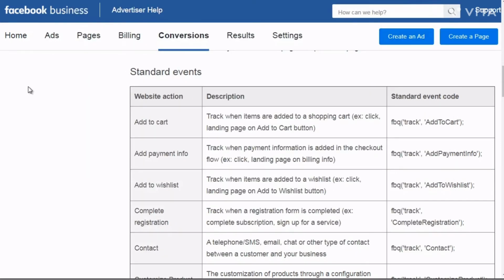Now, if you go to facebook.com and look for their standard events, you're going to see a list of different event codes. So you can see add to cart. This can track anytime somebody adds an item to the cart. So if you're selling maybe physical items or e-commerce or even digital items and they add it to the cart, you want to use the standard event code here. And what that means is you are going to take this code, put it in your pixel code, and then put that code on that page.